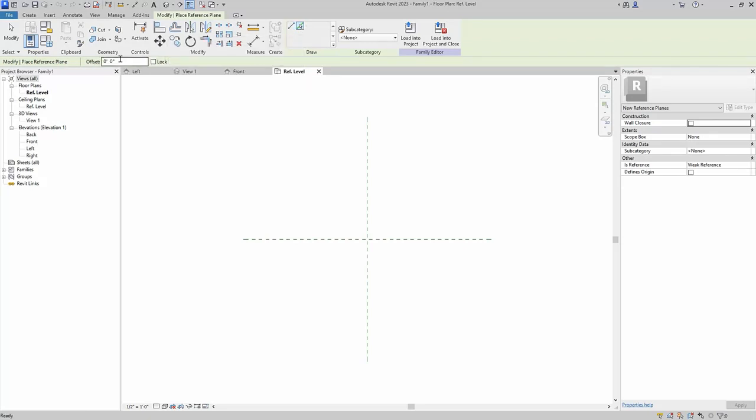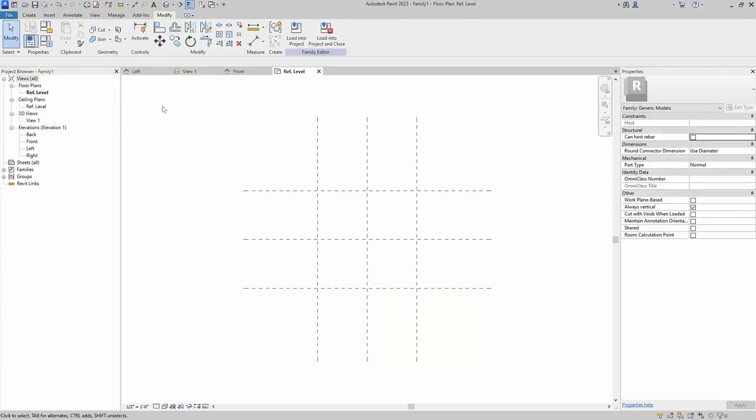On the Options bar, we can change the offset. So here I'm going to use 2 feet for the offset. We can then move over an existing reference plane, and you'll see that Revit then gives us a preview of where that new reference plane is going to be created. You can see here that I'm going to currently create a reference plane to the left of the existing plane. I'll go ahead and click there, and then I'll create another reference plane to the right. I'll now move over the horizontal reference plane and create a new reference plane above and below the horizontal plane. I can now go ahead and click the Modify button to release the reference plane command.